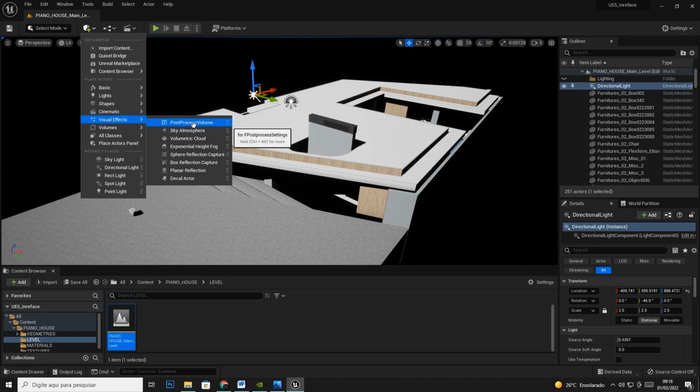This is the post-processing volume. We're going to talk about it after. It's like Photoshop inside Unreal Engine, where you're going to adjust temperature, contrast, white balance, camera adjustments, effects, a lot of things. It's very important, but we're going to add this after. Sky atmosphere, we need this now. Volumetric cloud, exponential height fog, we need this, for example, to emit the fog in our scene.